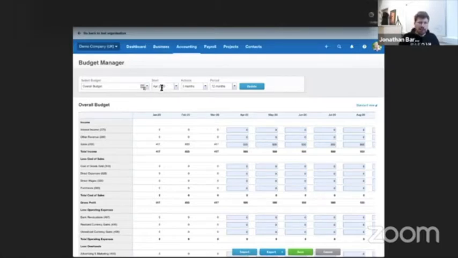Then you can choose when you want to start the budget from. So this is defaulting as April. So this demo company has a March year end, so it's selecting April to look forward into the next year. You can select how many actuals you want.